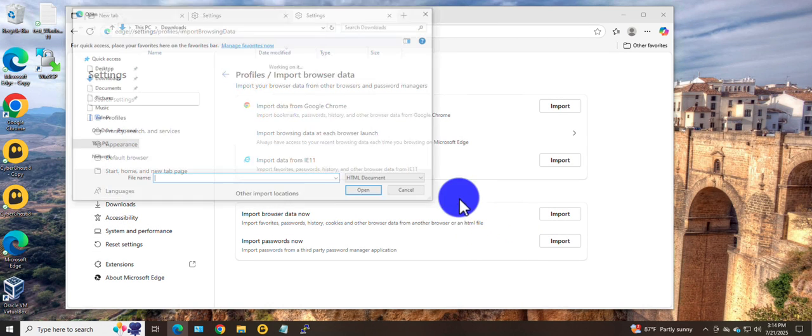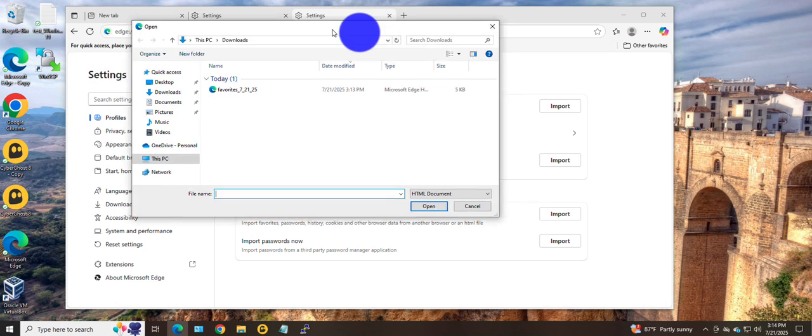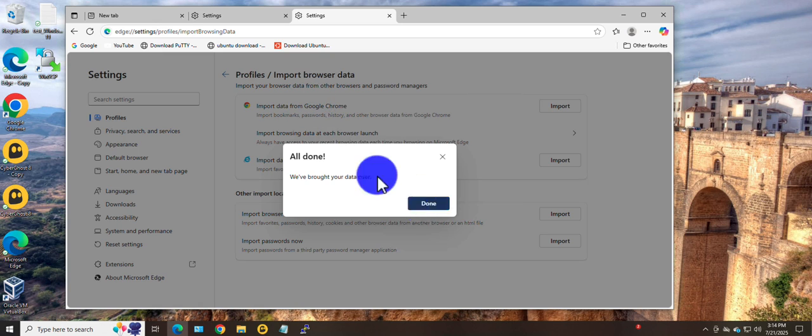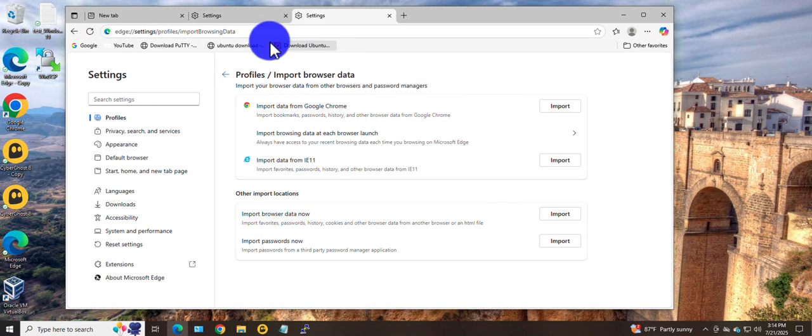Choose file, then navigate to where you saved your favorites. This is the HTML file, and then open, done. And now I have my favorites right here. Okay, so that's how you would export and import favorites on Microsoft Edge.